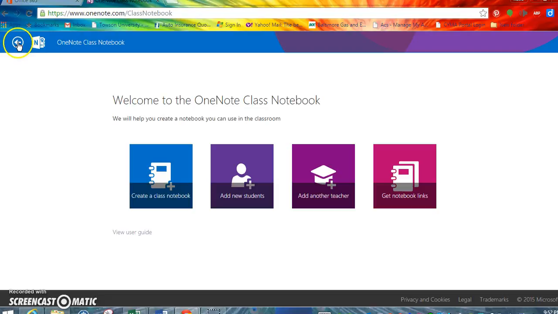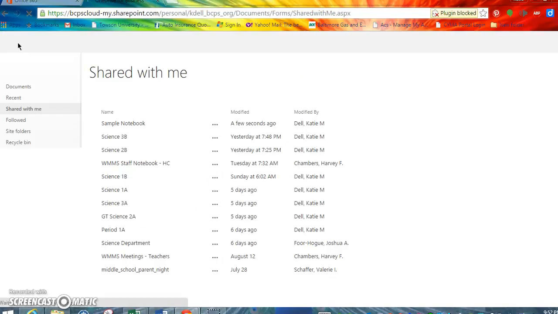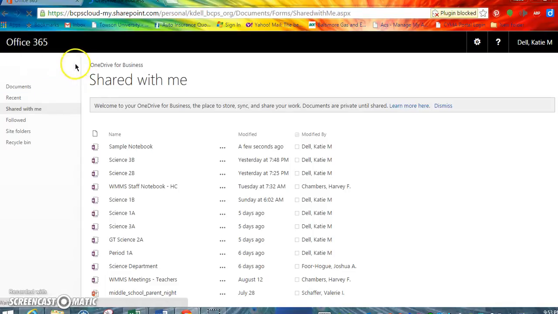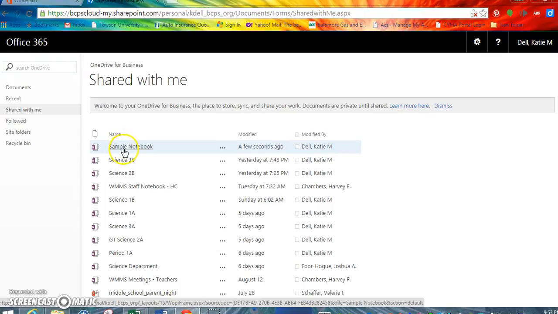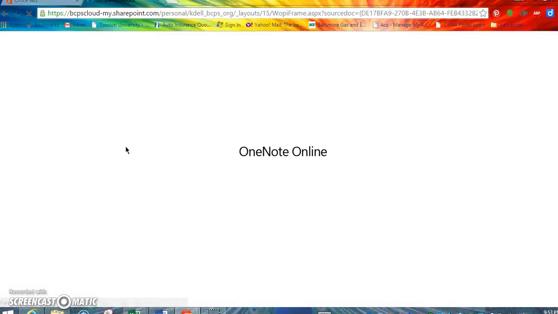So now if we go back out, okay, we're now in Office 365, but you can see all my OneNote notebooks here. Many of these are sample notebooks, so I need to figure out how to get rid of them. But we want to go to our sample notebook. So this is the notebook that I just created. You want to go into the notebook that you just created.